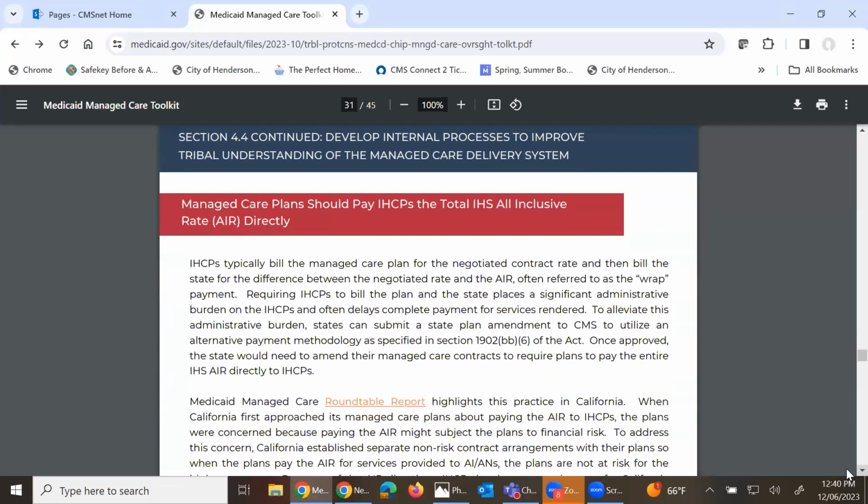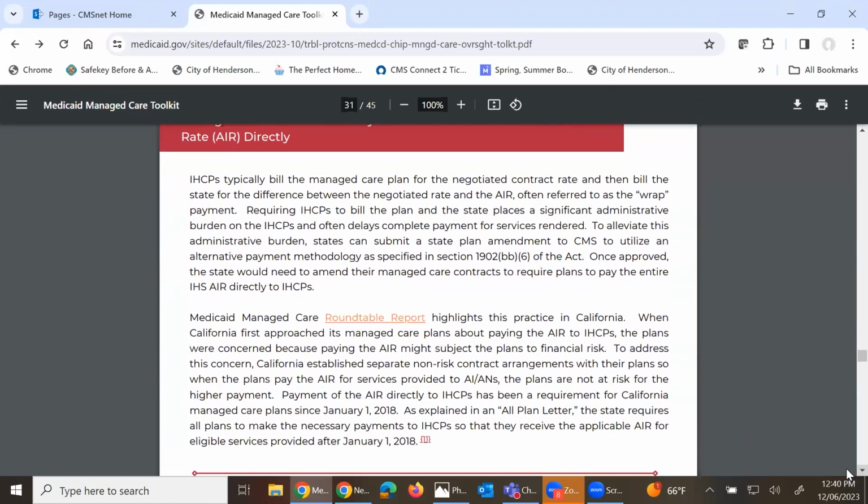There are only a couple more here. Managed care plans should pay the Indian healthcare providers the total IHS all-inclusive rate directly. And this is a big one. I think there are several states that do this. I think it's Oregon, Washington. There are several states, I wouldn't know how many, but doing so eliminates the Indian healthcare providers having to balance bill or wrap bill the state, and really cuts down on administrative burdens for the Indian healthcare provider.